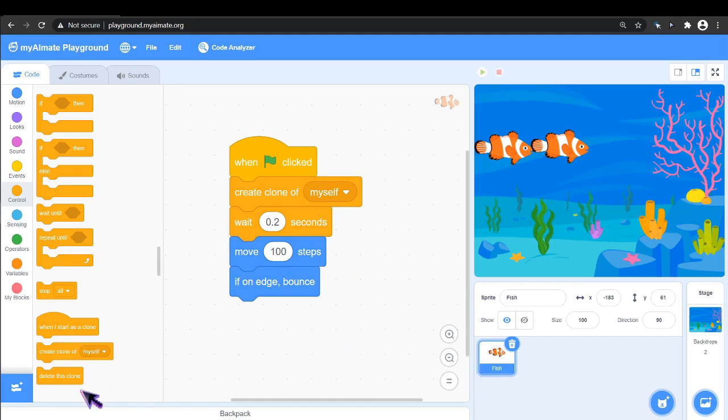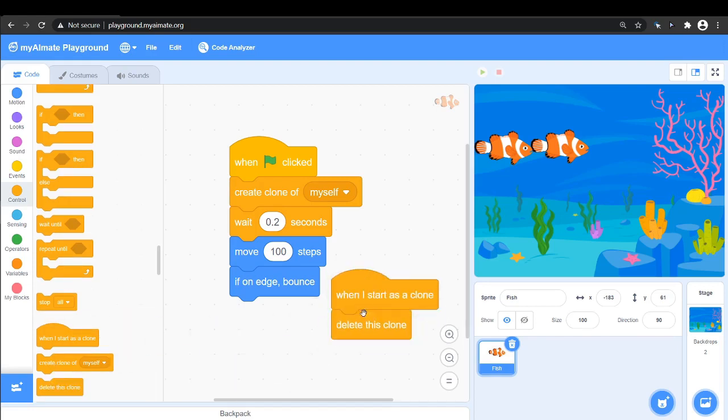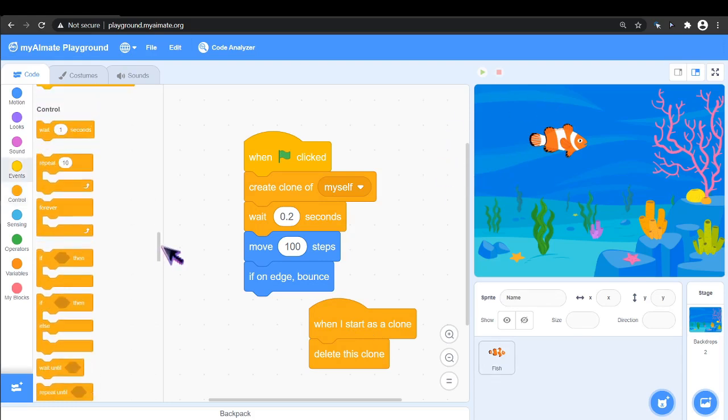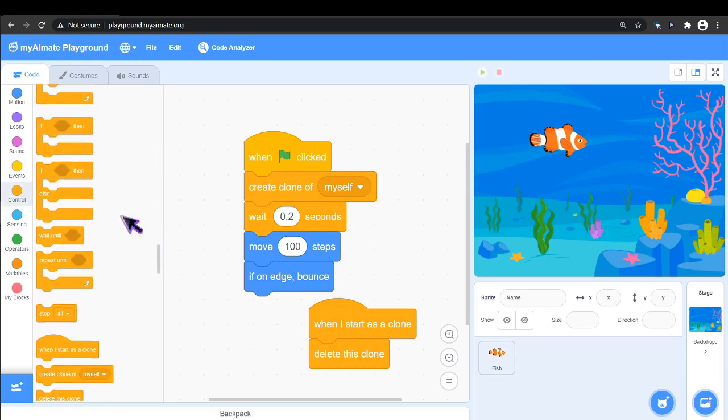Now this last code block helps us to delete our clone sprite. Now let's see how it works. Now select this clone sprite and run this code. As you can see, now our clone sprite is deleted. With this, we have covered all the code blocks available in the control palette.